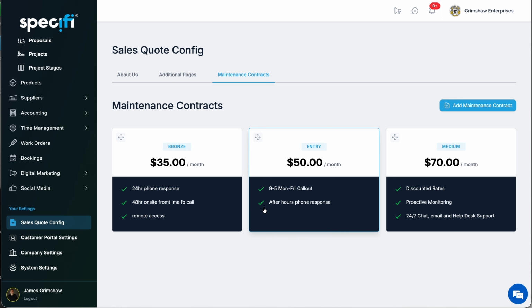Today we are going to have a look at the maintenance contract, which can be found in Sales Quote Config. Specifi allows you to create maintenance contracts which can be presented to your customer on the digital sales proposal and have them sign it off at the same time that they accept your proposal.